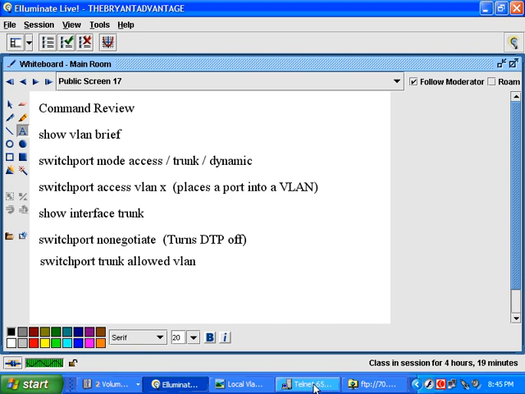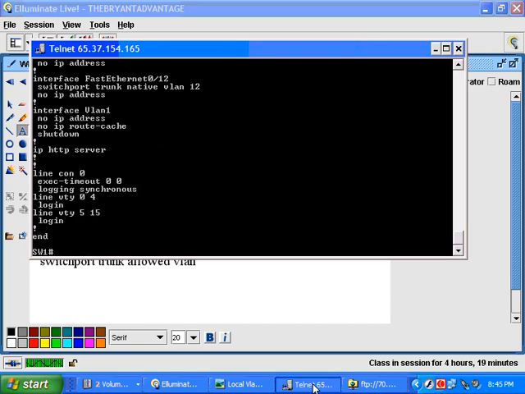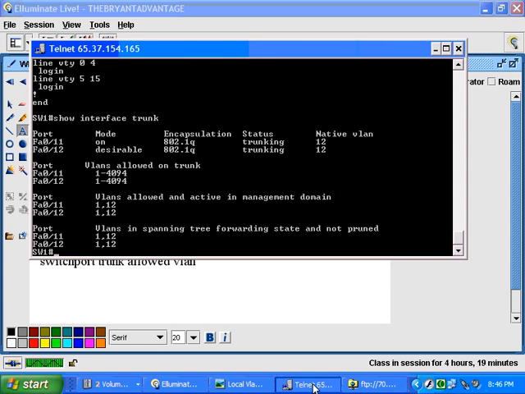Show interface trunk. Very important command. And again, if you want to run show interface fast 0/11 trunk, that's fine, however you want to run it. You see here the ports that are trunking or attempting to trunk. You see the mode that they're in, the encapsulation protocol that they're using, their status, trunking or not trunking, and the native VLAN, which is still set to 12 here.